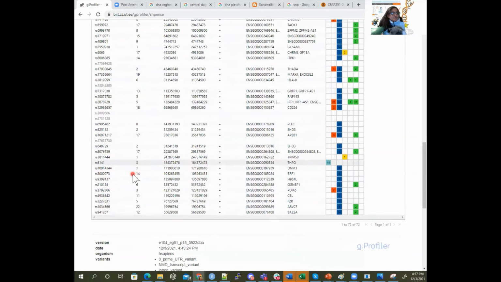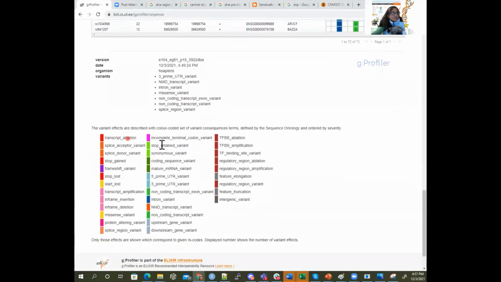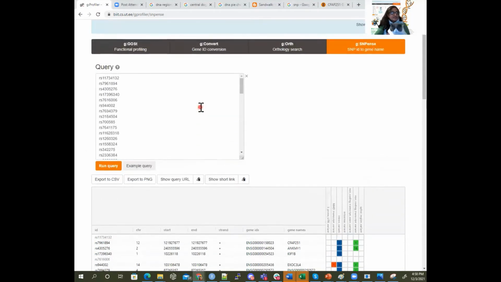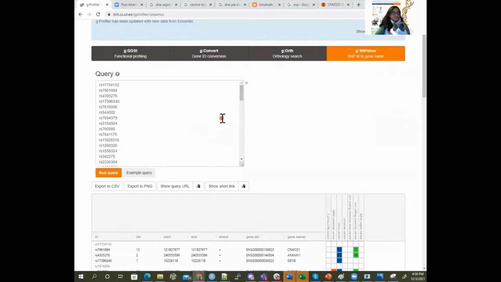And you can see what these are doing. These are the variant effects that describe the color-coded set of variant consequences terms here, as I was mentioning. So this way you can figure out the SNP, the chromosome number and position. You can also figure out the gene IDs that are associated with the gene names. And it takes as input rsIDs here. It needs rsIDs. So we can export this to CSV.